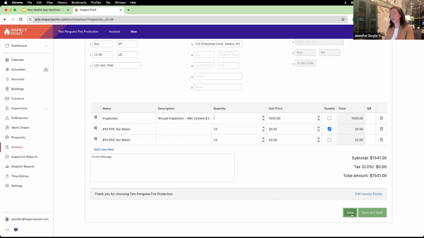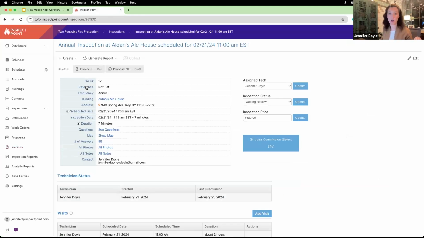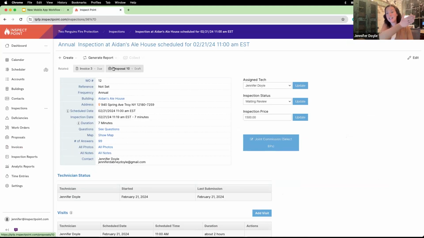So I have my invoice. Now, going back to it, and I always like to say it's that paper trail, it's that audit trail, it's knowing where everything is connected. I see on this invoice, I can quickly go back to inspection 36 now. I have my generated report. I've issued an invoice, and now I can come in and continue the workflow of quoting on the proposed work that came back from the technician.